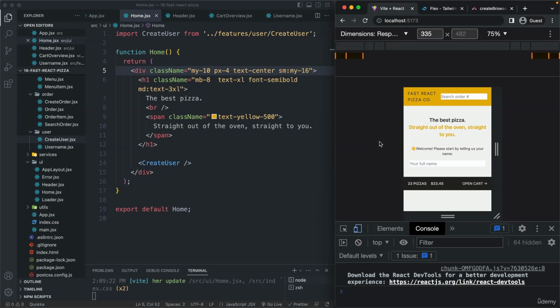And for now, this is all I had to show you about Flexbox. And so next up is CSS Grid, so that we can actually build our layout here a bit better.